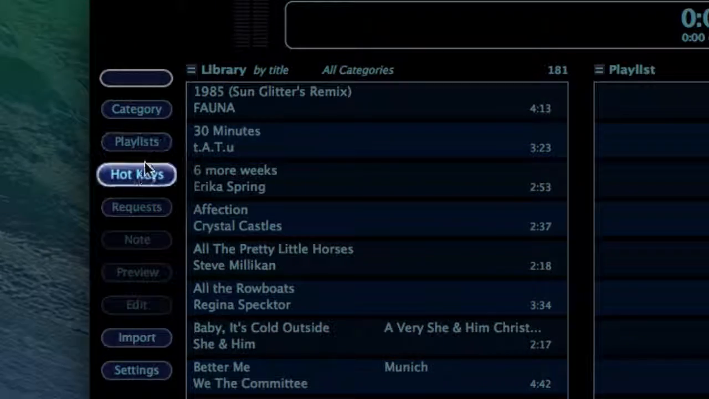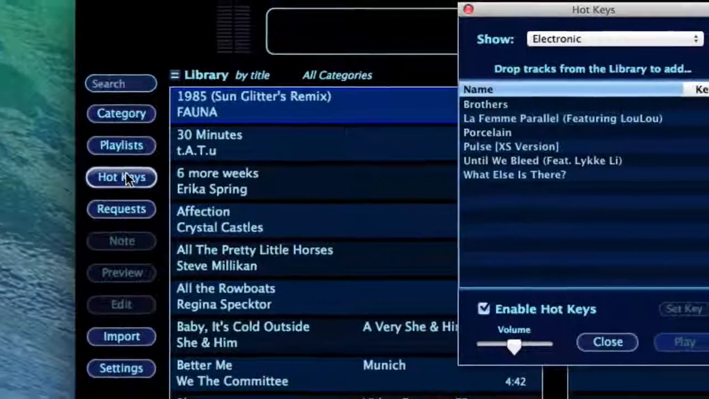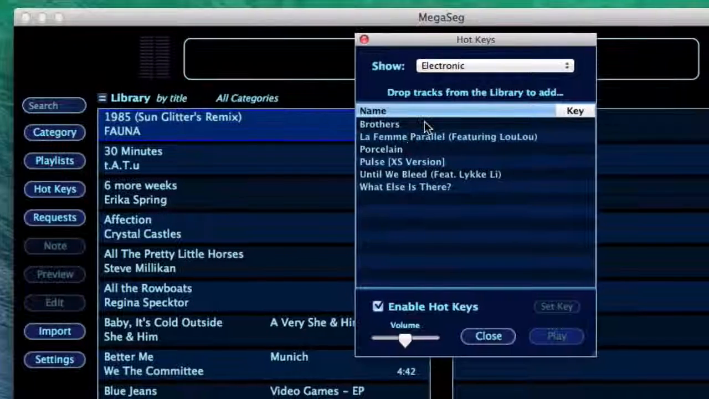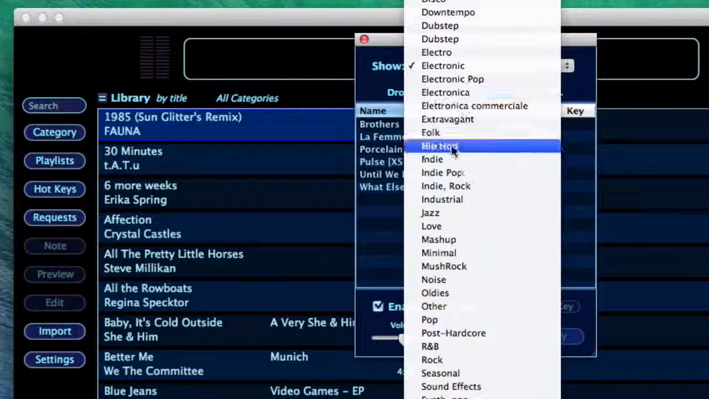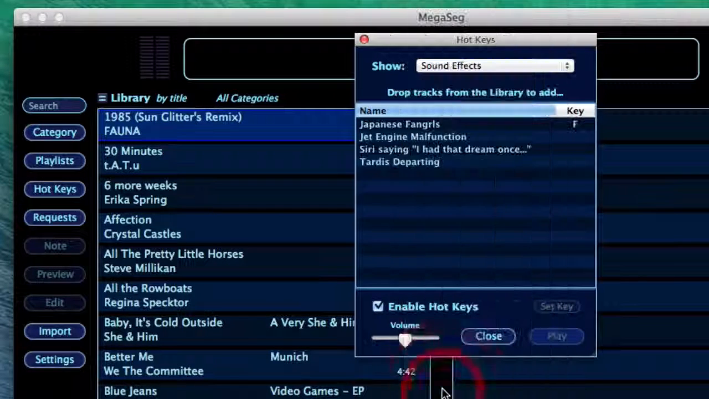The Hotkeys button opens a dialog that will enable you to create keyboard shortcuts that instantly play audio files at the touch of a keyboard button. This is great for sound effects or for any sounds you'd like to have quick access to.